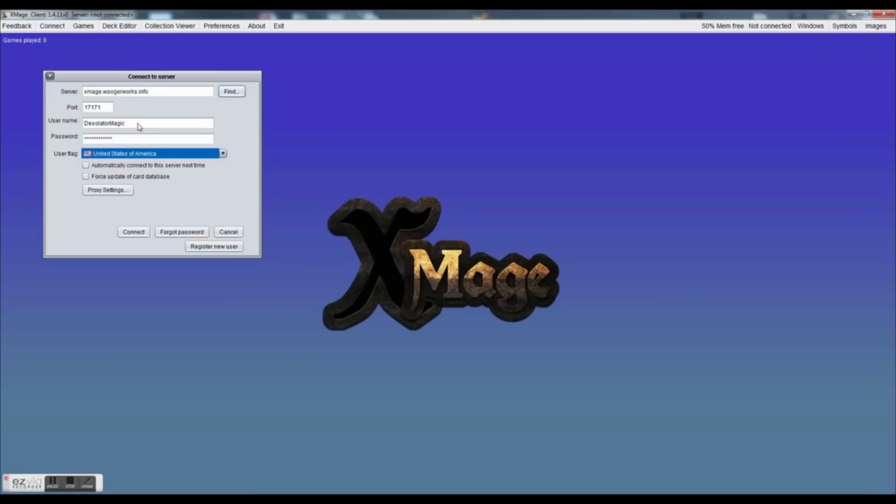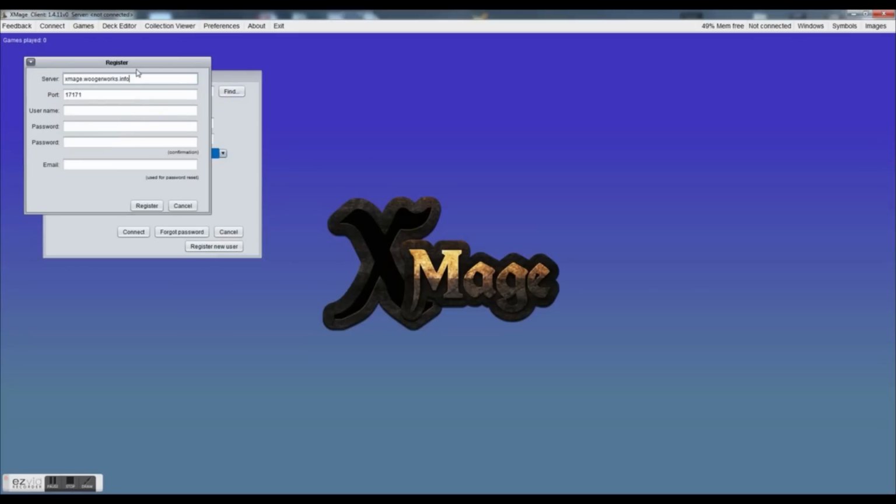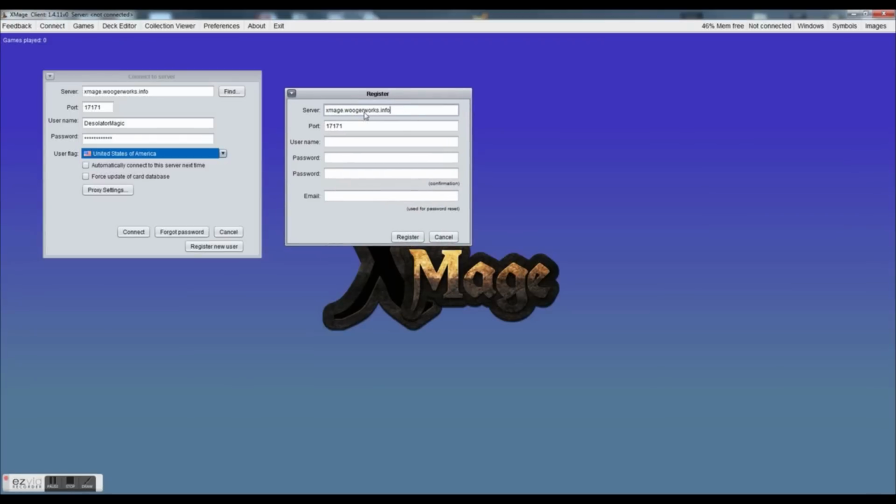Now it does store your password between logins, so if anybody else uses your computer, great. I mean, I don't know a way around it. But if you do need to register a brand new person, you hit register new user, and it is per server. So then it'll say server name, port number, which is always 17171.